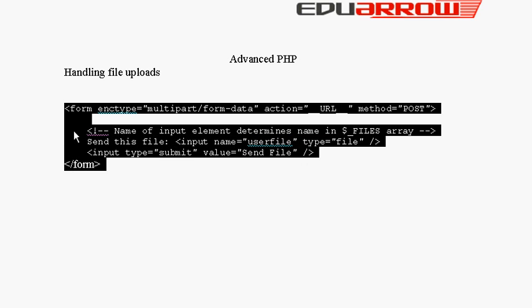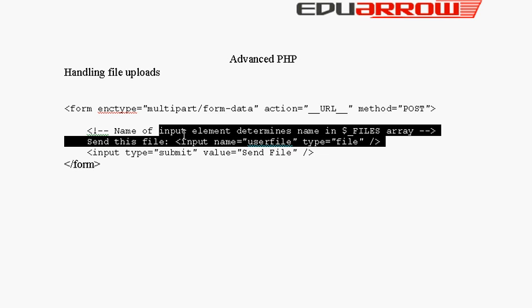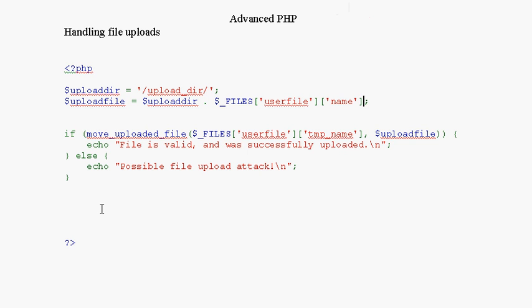Let's take this HTML code. In this we have a form tag having an attribute enctype. This attribute is necessary to upload a file. Now we have an input tag with the name userfile. This will show a browse button to upload a file.